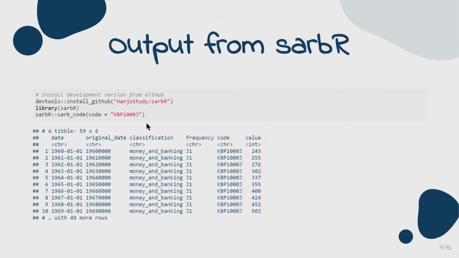So this is what I did. I said, well, this is quite irritating. There should just be a way to call what you need. So I developed sarbR. You can go and install it from GitHub. And the basic idea is that you can enter a SARB code, and then you get the data back from an API.